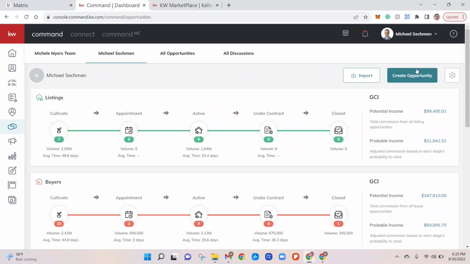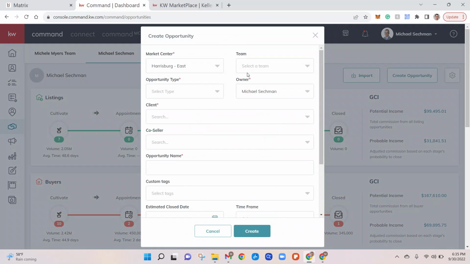What I'm going to do is hit Create Opportunity. You'll see Market Center popped up. Again, if I'm putting this under a team account, I would select a team. If I'm not putting it under a team account, I do not have to select the team. You're then going to go to opportunity type. Is this a listing? Is it a buyer? Is it a landlord? Is it a tenant? So in this case, we're going to go ahead and say that this is a buyer. We see our owner, which is myself.